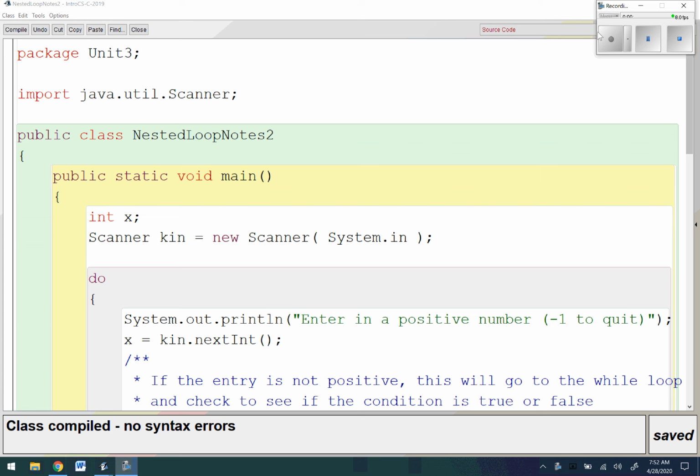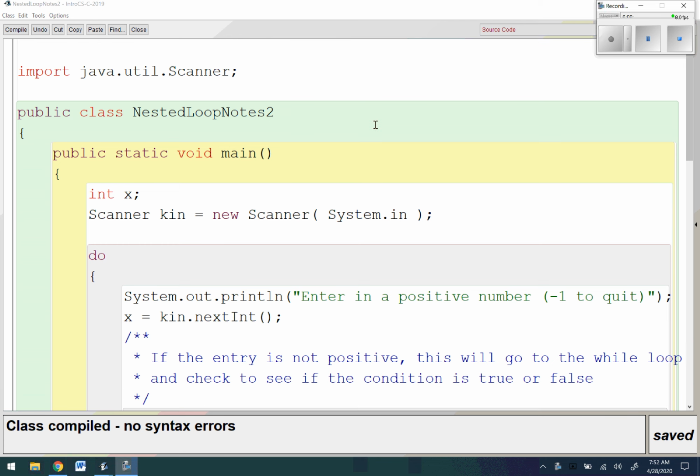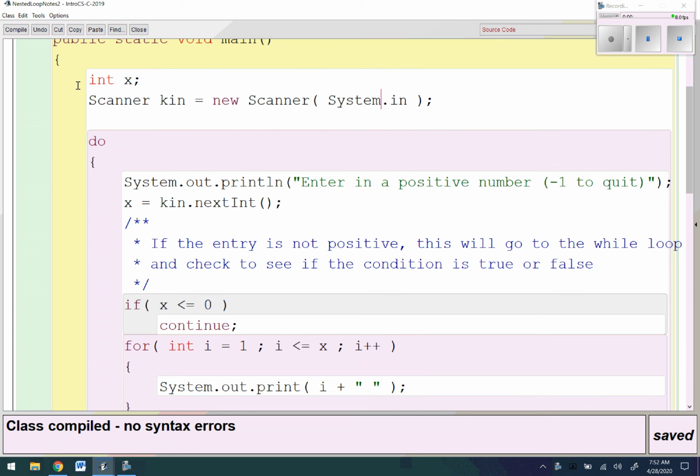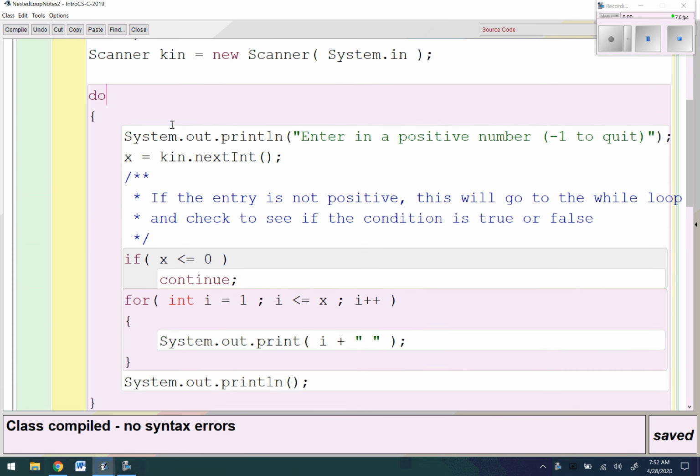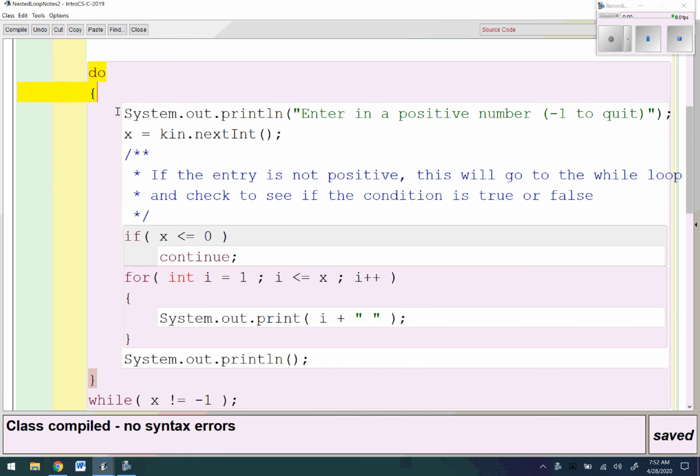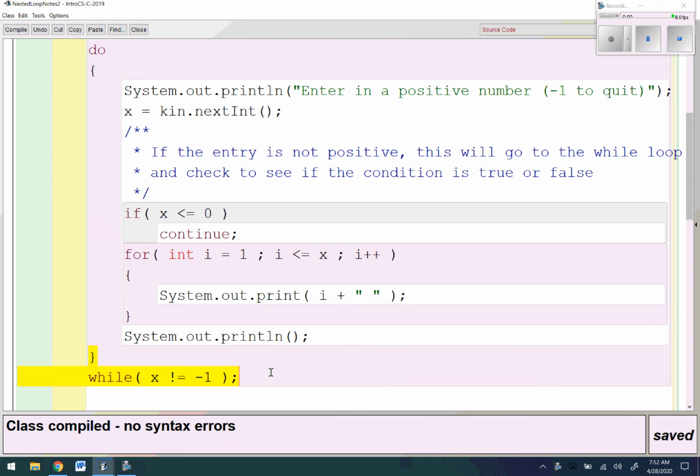So we're going to be going over a couple examples of utilizing nested loops, which could be while loops, for loops, do while loops. Okay, so first we just create a scanner because we're going to utilize user input. Now, my first example uses a do while loop, and you can see it ending down here.